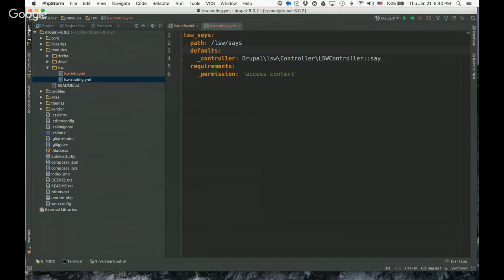Then I have it. You'll notice they're indented. YAML works out by indentation which are parents of the thing. So the path is a child of LSW says, and the controller is a child of defaults, which is a child of LSW says. So it's just a simple indentation. And it has to be spaces. It's always spaces, no tabs. If you do tabs, it'll actually blow up trying to parse.